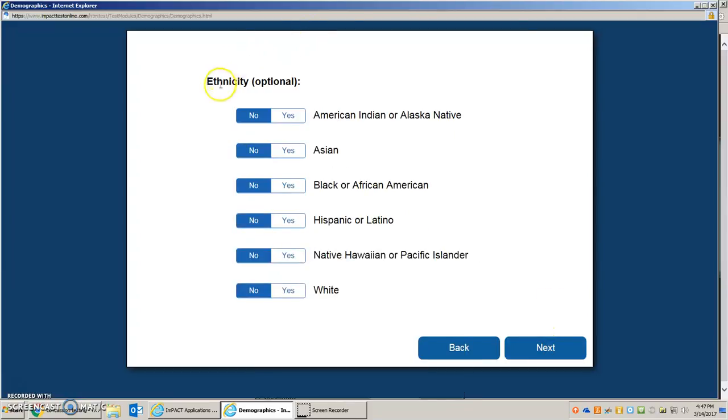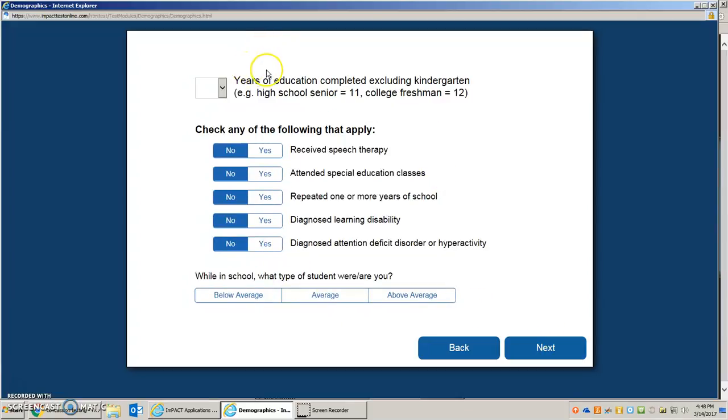Hit Next. Ethnicity, this is an optional question. Again, it's just for their data purposes. You don't have to answer if you don't want to classify yourself. If you do, though, you just click where yes, and you see the little blue highlight switches. Hit Next. Years of education completed, excluding kindergarten.